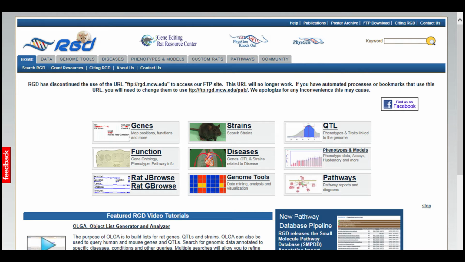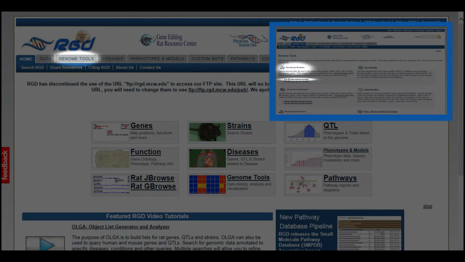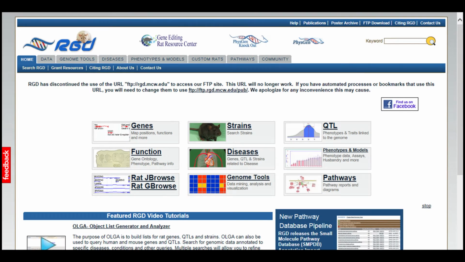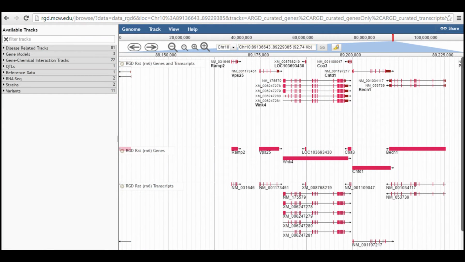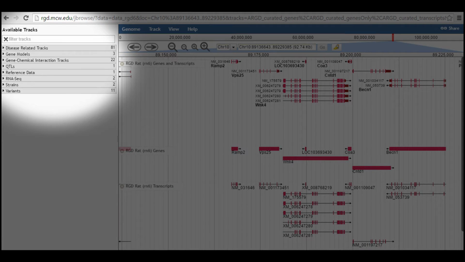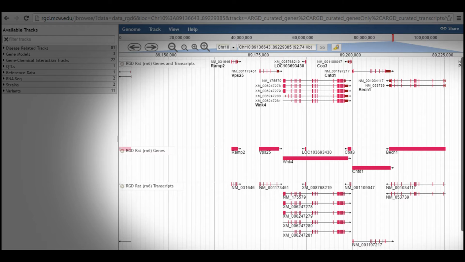This video will give you an overview of how to use RGD's JBrowse Genome Browser. The browser can be accessed from the link on the RGD homepage, from the links on the Genome Tools page, or from links in the Position and Model sections of an RGD gene page. The JBrowse page has two major sections, the Available Tracks menu on the left side of the page, and the browser itself on the right.